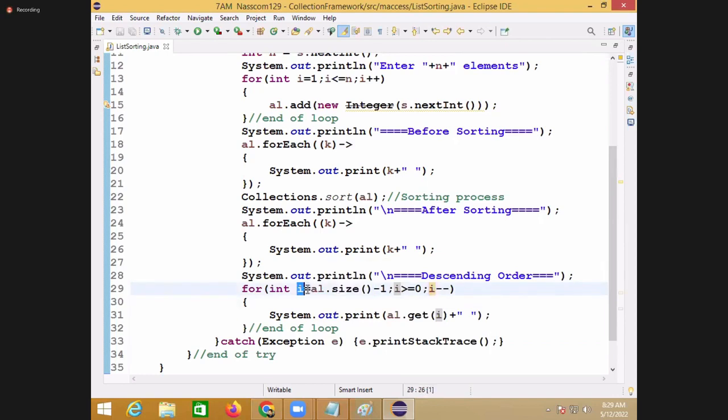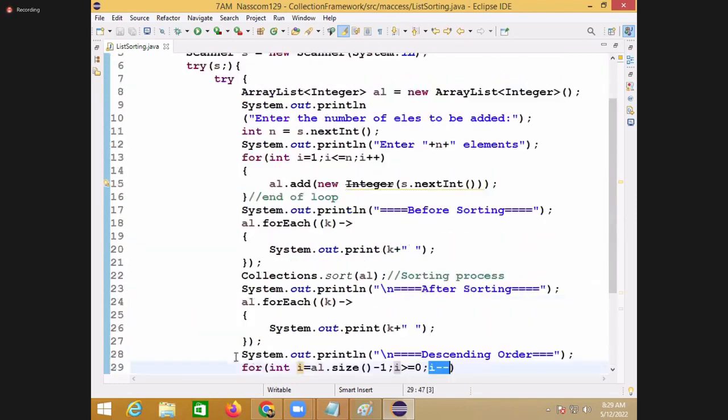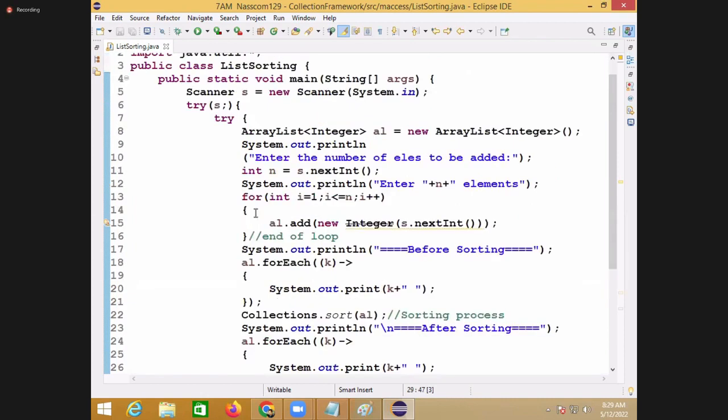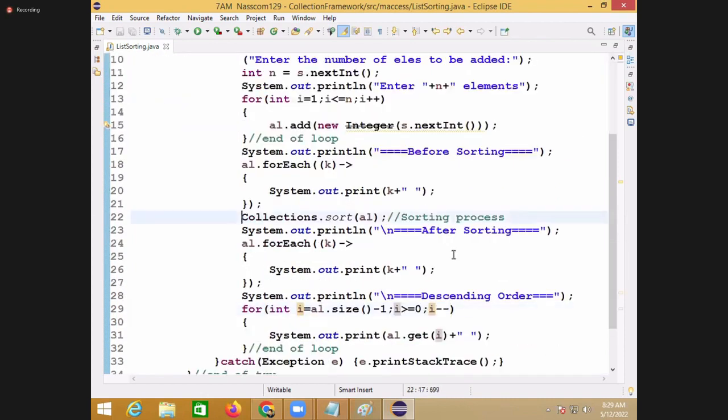So i is equal to 4. From that 4, I want the element. Get from 4. So get the element from 4. i minus minus, get from 3. i minus minus, 2. i minus minus, 1. i minus minus, 0. i minus minus, stop it. So we are taking the elements from back index to front index. So finally, two methods are supporting you. Observe this pointer, not now, right?